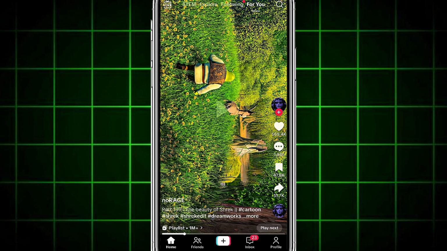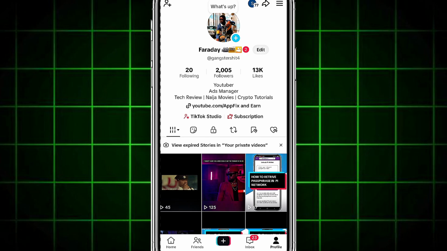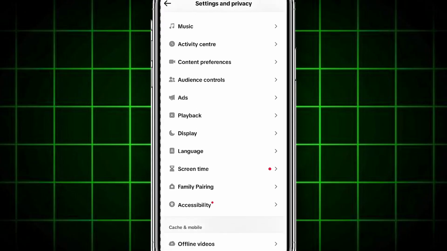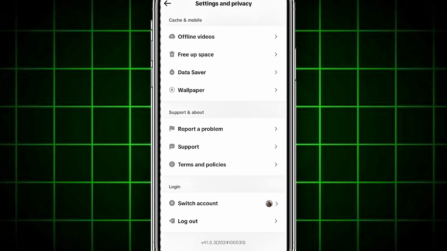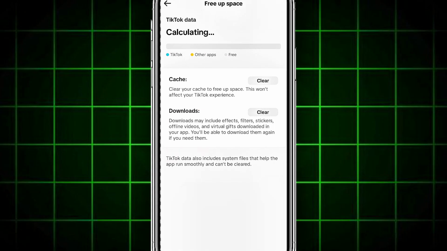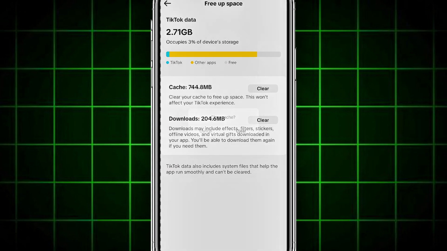The fourth way you can fix this problem is by clearing your app cache and data. In order to do that, you can go right here on your profile, click on the three-line icon at the top right corner of your screen, and click on settings and privacy. Here, you need to scroll to the bottom. Now right here, you can see where it says free up space. So you need to click on free up space and click on clear cache. Go ahead and clear your cache like this, and this is going to help you as well to fix this problem.